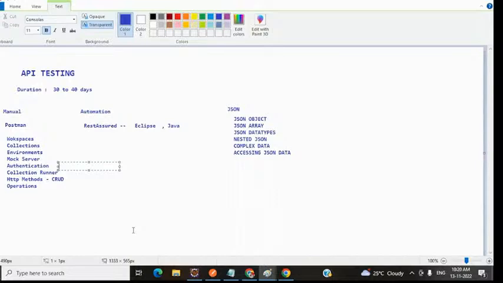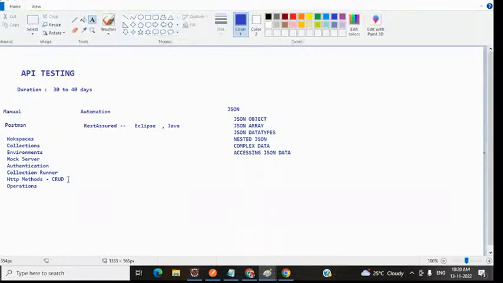So we have a bearer token, an API key, OAuth 1, OAuth 2. All this authentication we'll see how we can perform while we are working. After that, CRUD operation, this is nothing but a business operation.